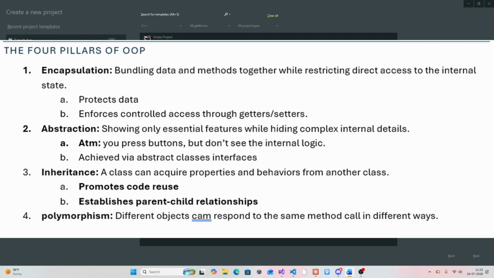The first one is encapsulation: bundling data and methods together while restricting direct access to the internal state. It protects data and enforces controlled access through getters and setters. Also, abstraction: showing only essential features while hiding complex internal details. For example, with an ATM, you press a button but don't see the internal logic. It is also achieved via abstract classes and interfaces.